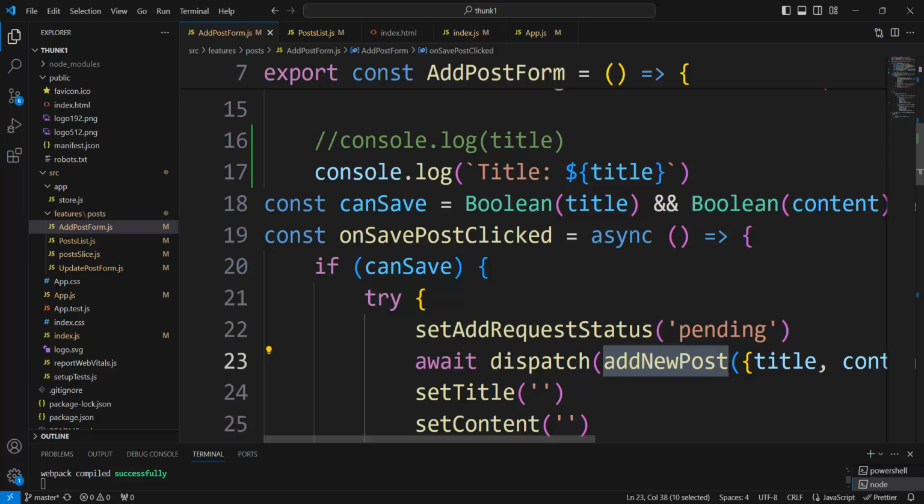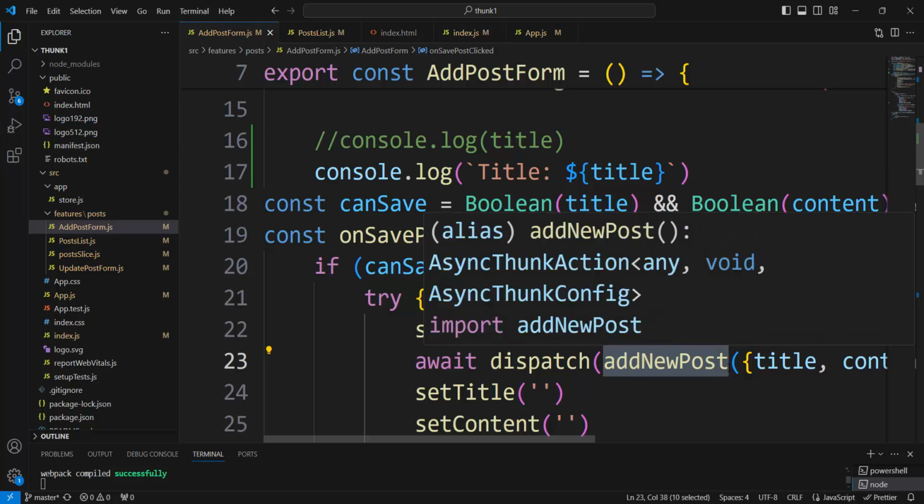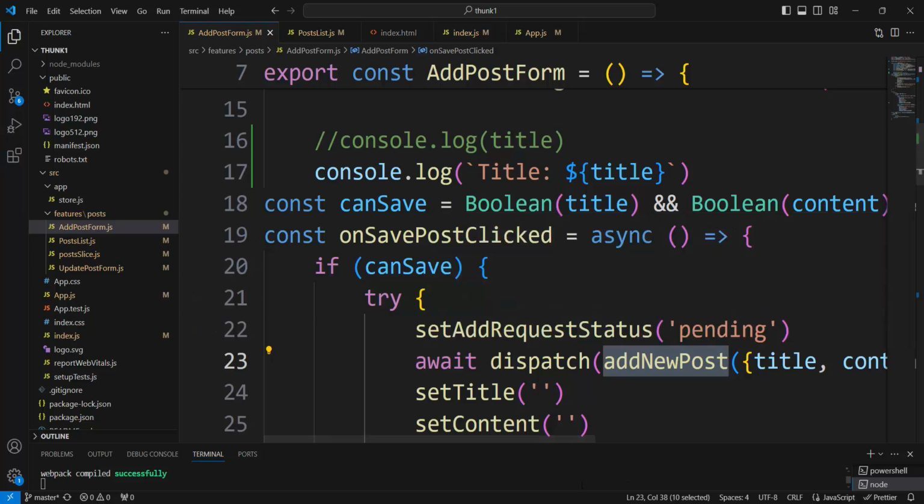It is like delegating the asynchronous process to add new post, and the new post does the job. If all is okay, there will be a job in post list, and if all is okay in post list, we will see the post on the screen.